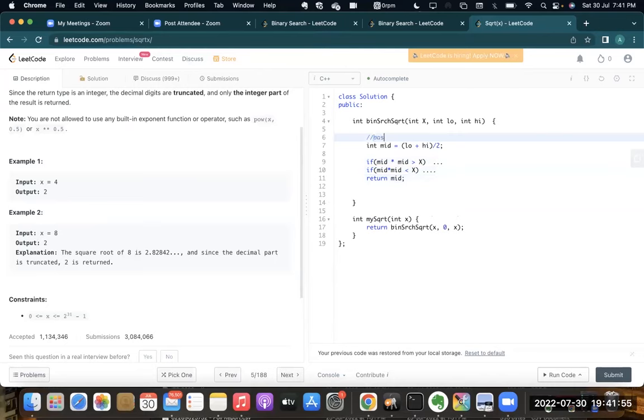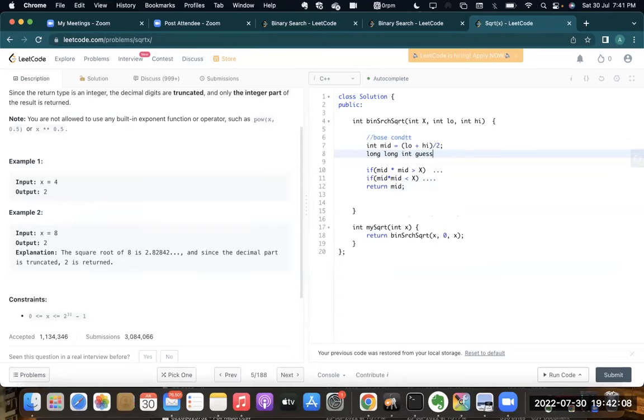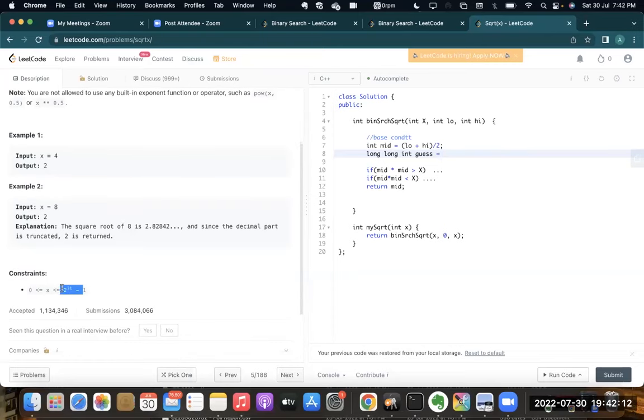And we will handle the base condition. So if my mid, right? So firstly, to make it easier for you guys to understand, I will make a variable long int guess. Why am I taking long int? Because x ranges up to 2 power 31. So 2 power 31 times 2 power 31 will go in the range of 2 power 64, which is a 64-bit number, and 64-bit fits long int. So long int guess is equal to mid times mid, right? So if you land in the middle, you multiply it.